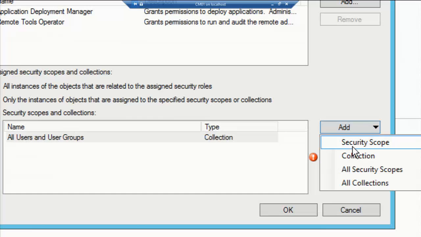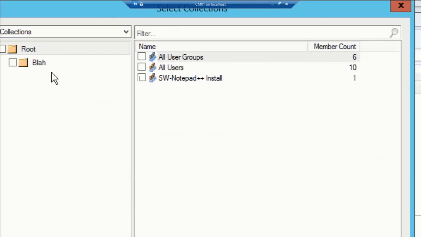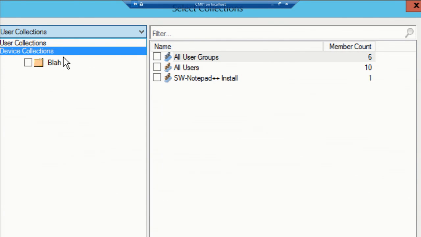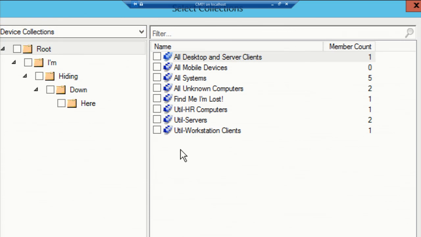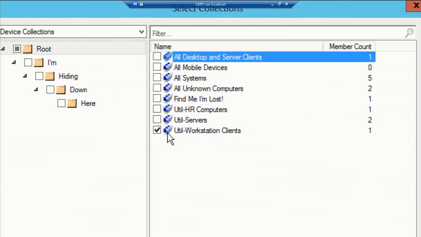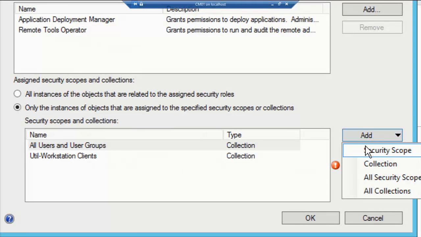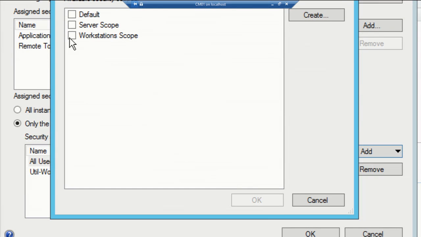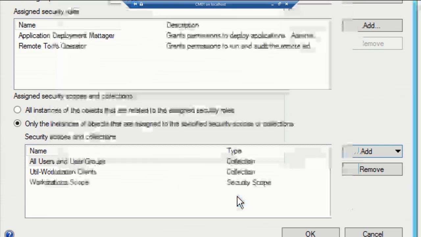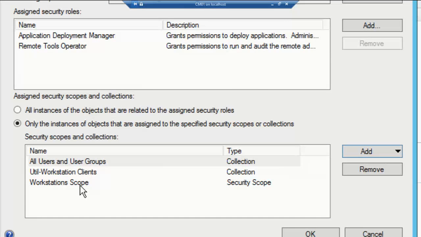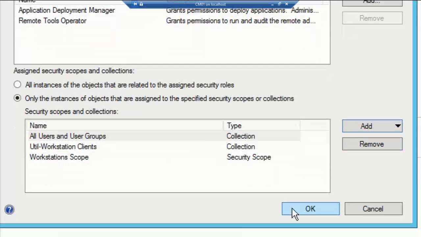I'm now going to add in a collection, a device collection, and workstation clients. I'm also going to add a security scope that I've already created, which is workstations. So now he has app deployment and remote tools for all users, workstation clients, and the workstation scope. That's all he has access to.